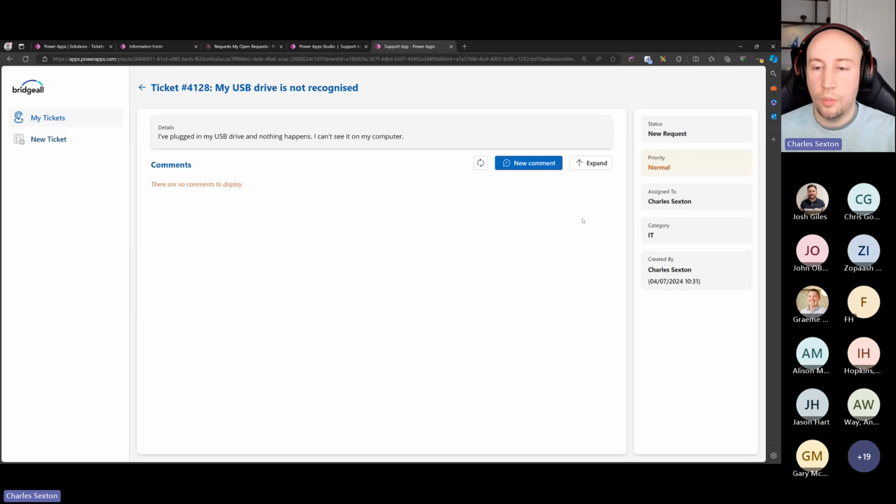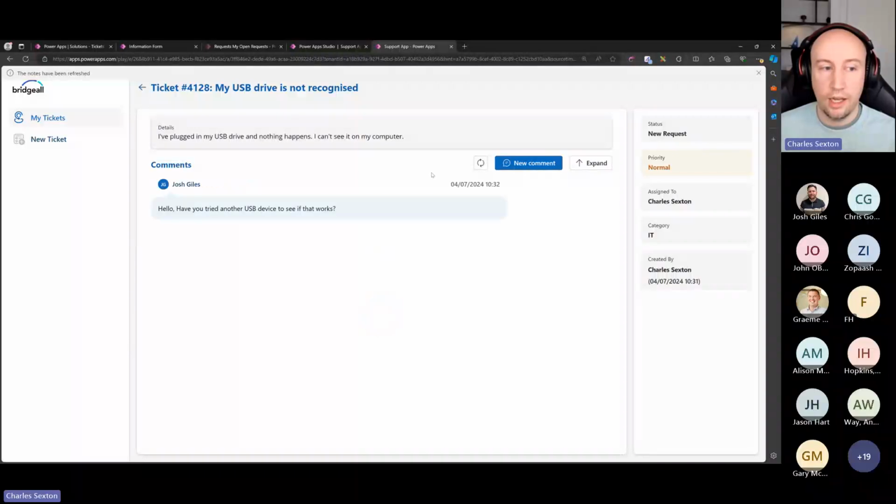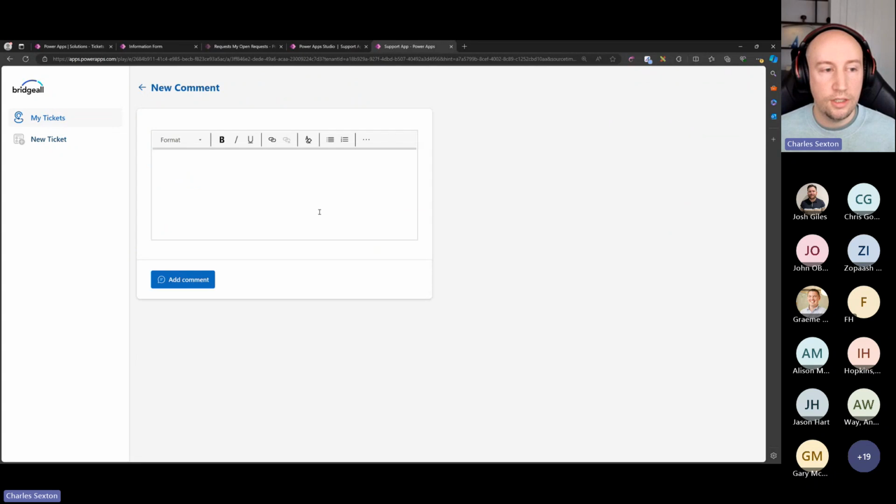So when someone comments on my support ticket, I would receive a notification, which I could click on the link in, or I could just come here and refresh the list, and then I would see new comments. And Josh has already created a comment. He's asked me to see if another USB device works. So I can just respond to that now. We can create a new comment.